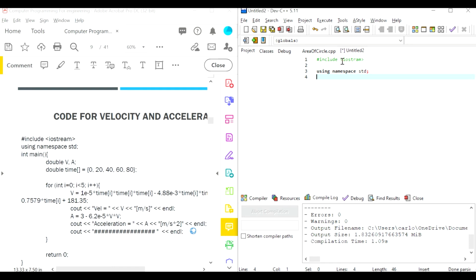Then we're going to create our main function. And then we're going to create a block of code. And let's go ahead and say return 0. And let's create our code. So at this point, we only need one velocity.